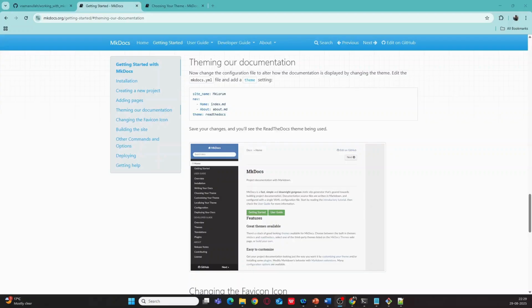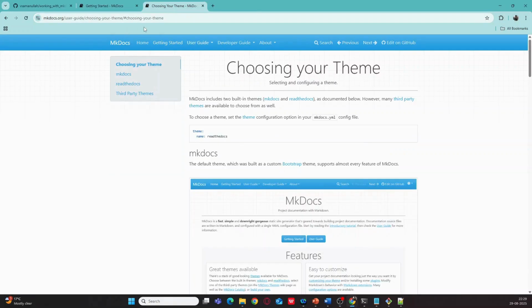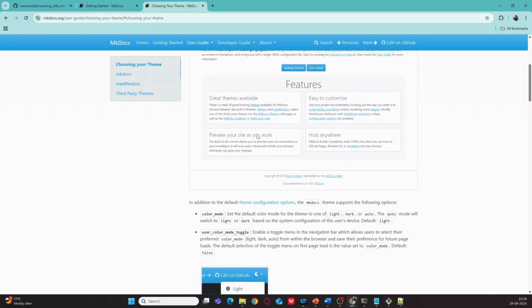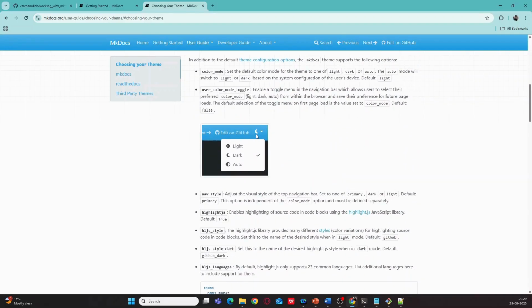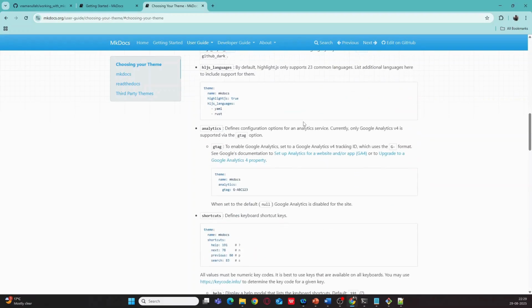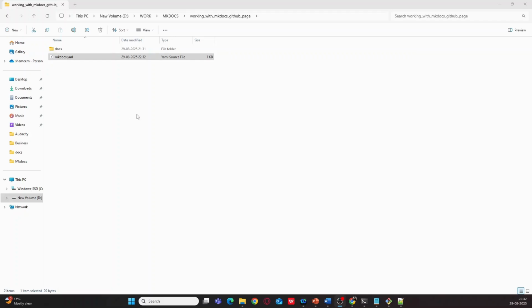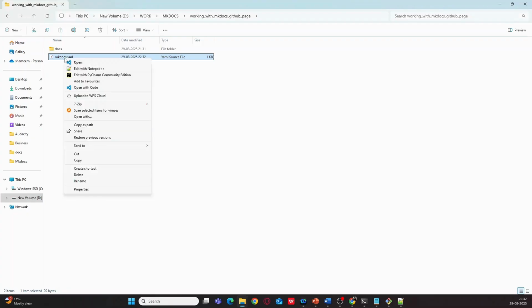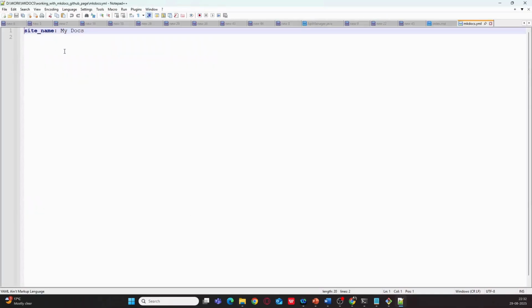If you want to understand theme configuration in detail, you can go to a page called Choosing your theme, under which you can see how to add different navigation styles, how to add color combinations to your page, and there are a lot of things available here. I will show you one such example. Let us go and customize your theme. Now let us edit the mkdocs.yml file, and by default the site name is MyDocs. Let us change this.